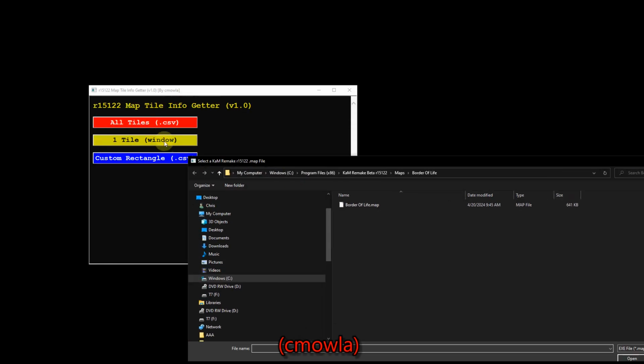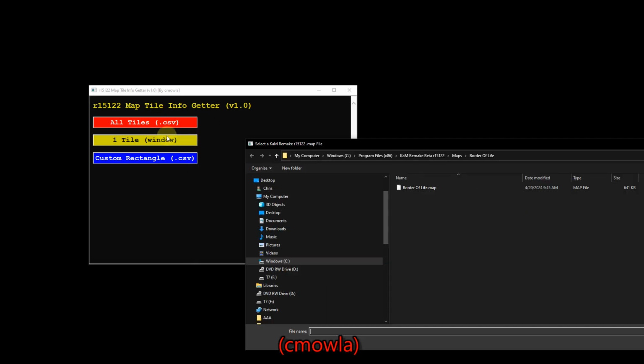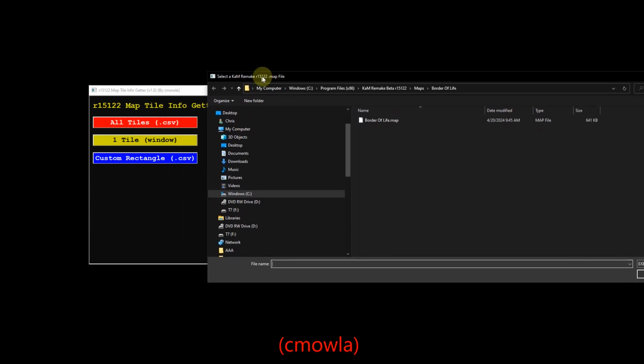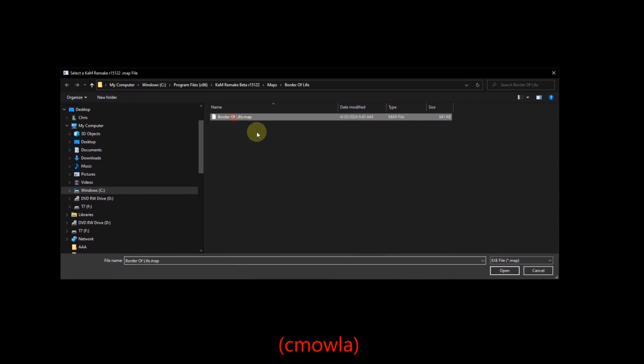So basically the other two are going to give you a CSV file. It's going to generate it wherever this app is, and it's going to name it after the map. But for this one, that's window, not this window that pops up now, but when you get the coordinate, it's just going to pop up and then that'll be it.